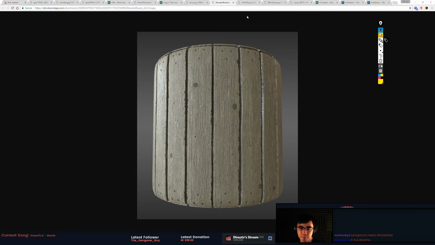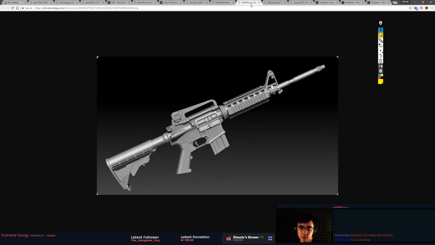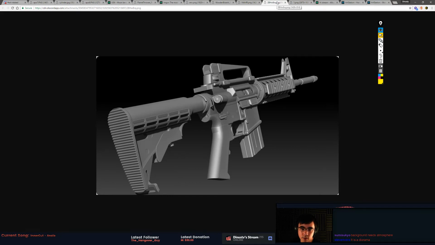But yeah, dopeness. Dude, this gun looks awesome. This is really, really well done. How far is this from being completed?